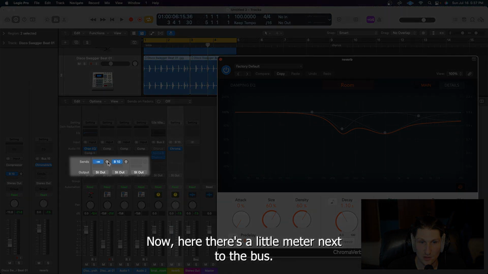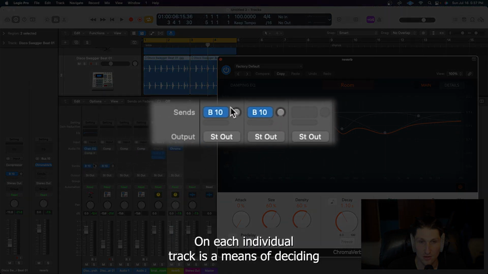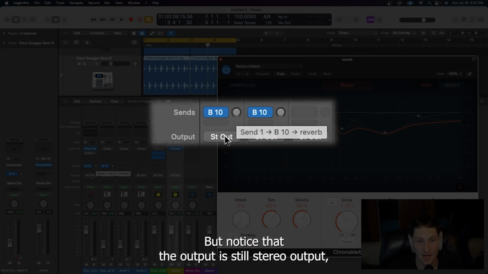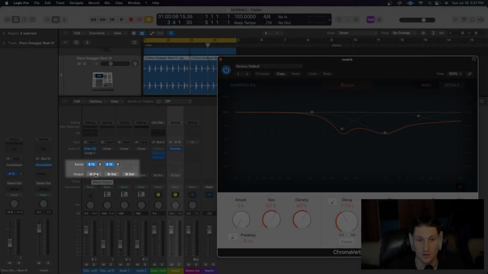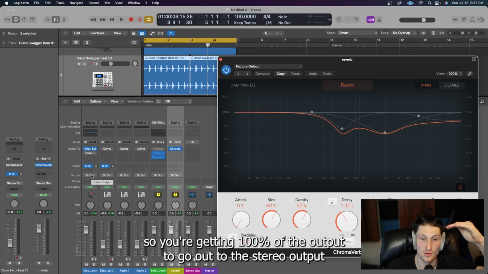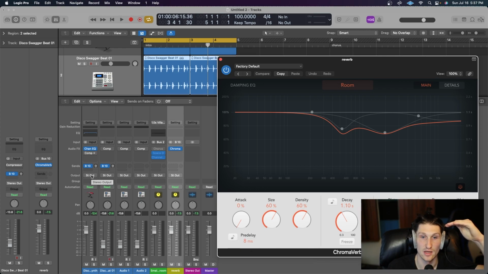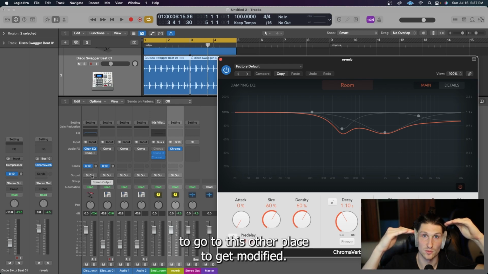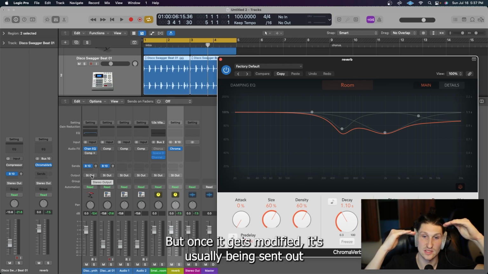Now here, this little meter next to the bus on each individual track is a means of deciding how much signal you're actually sending to that place. But notice that the output is still stereo output. So you're getting 100% of the output to go out the stereo output, and you're getting as much signal as you want to go to this other place to get modified. But once it gets modified, it's usually being sent out the stereo output.